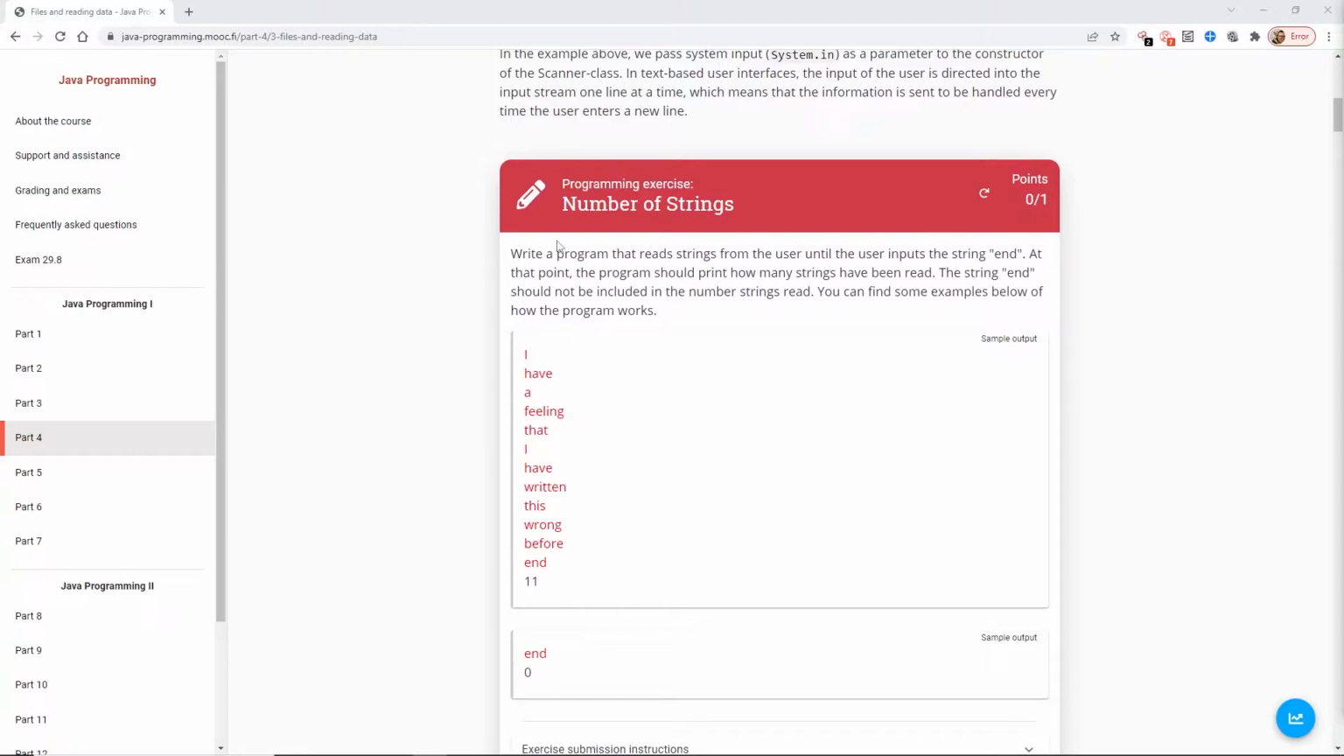Write a program that reads strings from the user until the user inputs the string end. At that point, the program should print how many strings have been read. The string end should not be included in the number of strings read. You can find some examples below of how the program works.